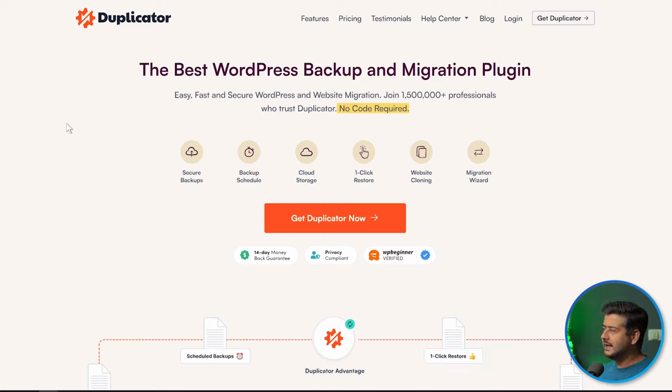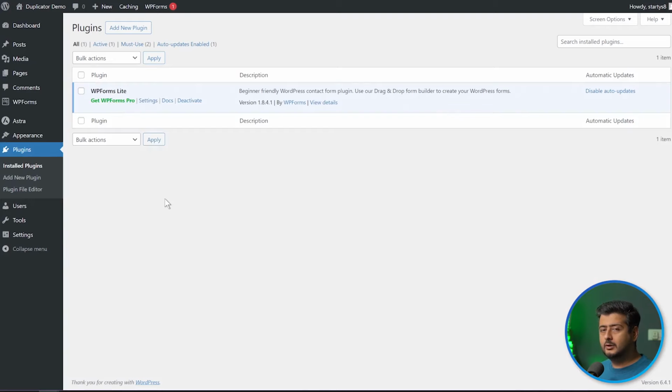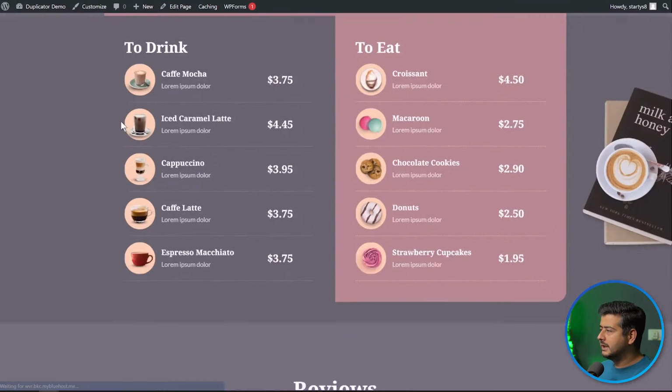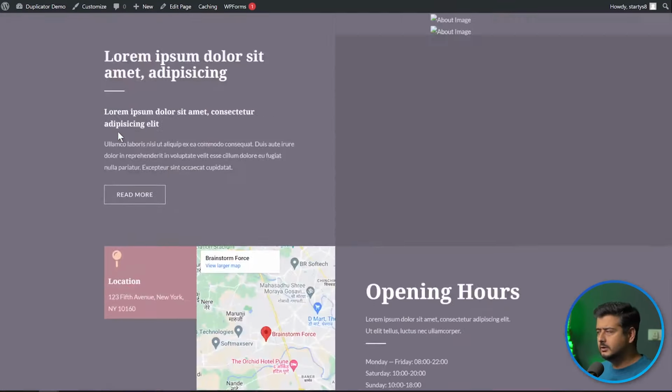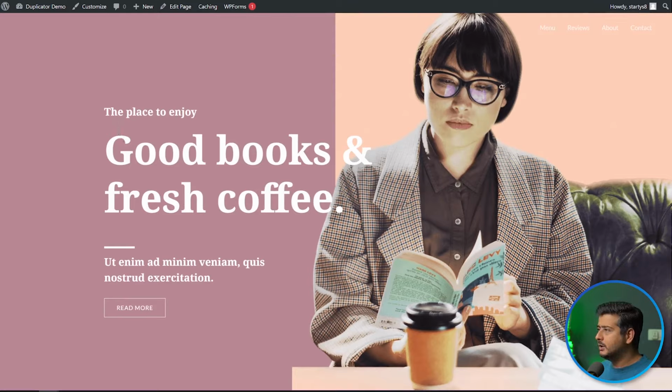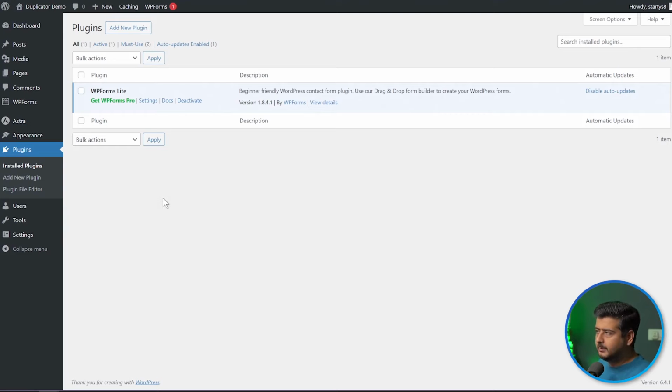So I already have the Duplicator plugin file downloaded on my computer. Let's start by installing Duplicator first. I'll go into plugins on my website. Right now I'm logged into my WordPress website, and by the way, this is the website I'm working with. It's a beautiful website I've just created. It's a cafe restaurant website. So this is the website we'll be working with, and let's install the Duplicator plugin first.